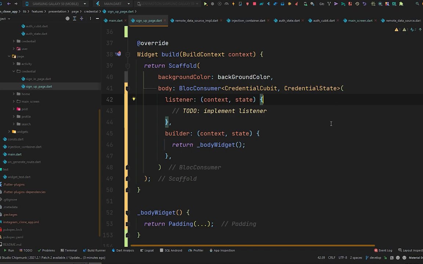And this BlocConsumer is the mix up of the block builder and the block listener. I explained the block builder but not the block listener. So now first let's see what is block listener. The block listener's job is just to keep listening for the new changes in the state and not to return a widget, because that's the listener but not the builder, as the builder returns or draws a widget according to the current state, but that listener's work is to keep listening to the new changes in the state but not returning the widget. That's the difference between the listener and the builder.